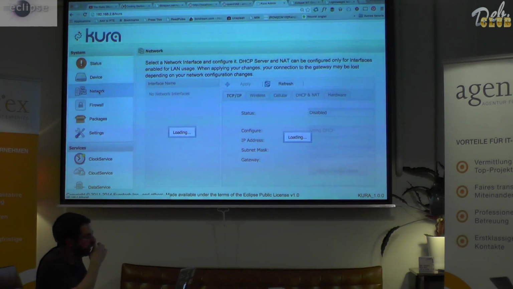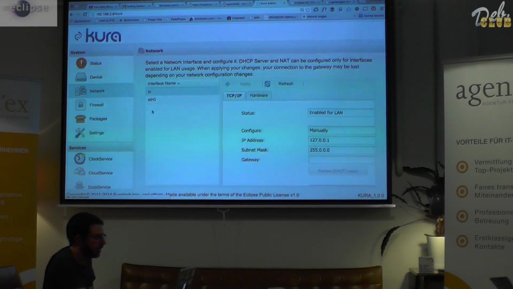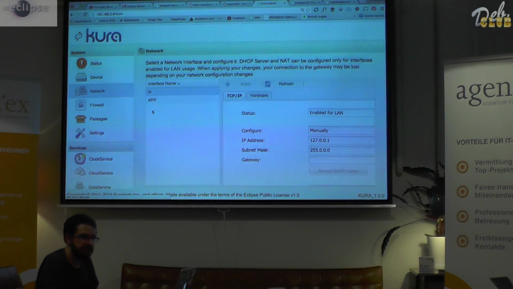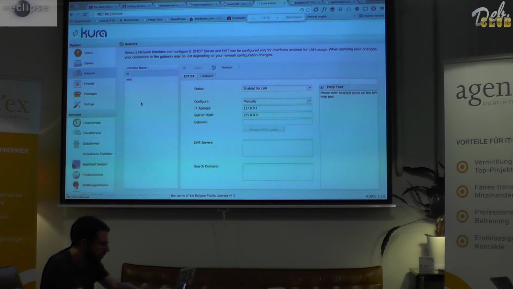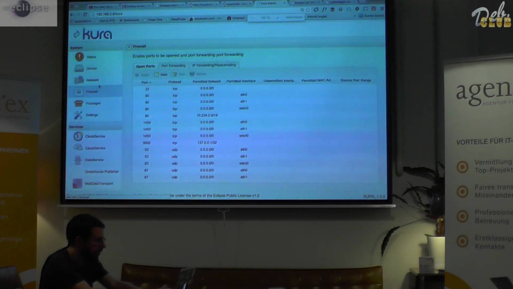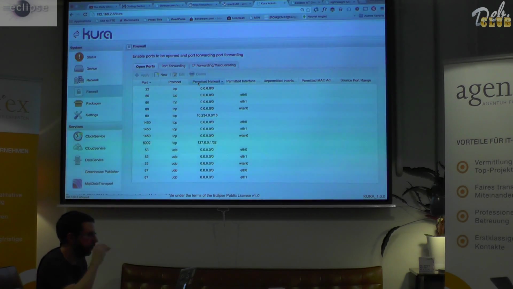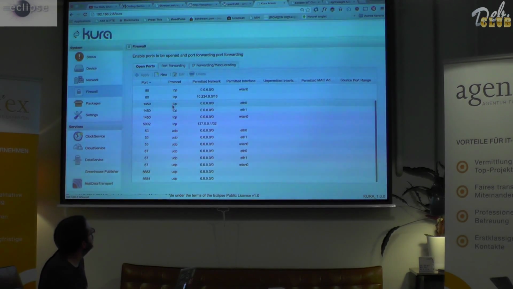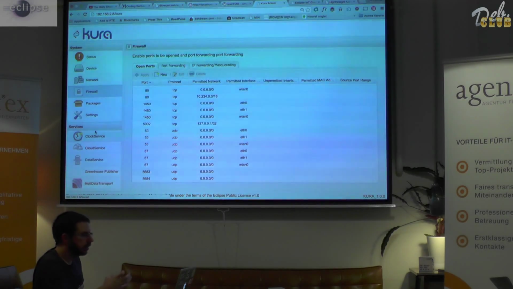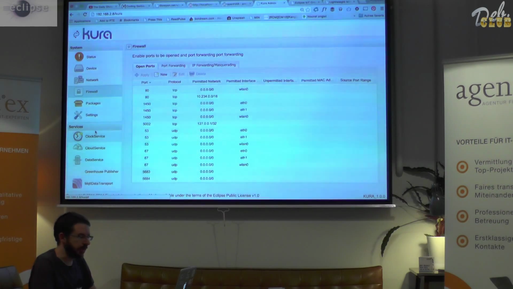Networking, I was mentioning cellular connectivity. If I want to set up a new PPP connection, or if I want to set up a DHCP server, that's something I could do from this section. I should also have access to the firewall rules. What are the ports I want to open, possibly for the applications that are running on my device. So that's kind of the administration of the gateway itself.